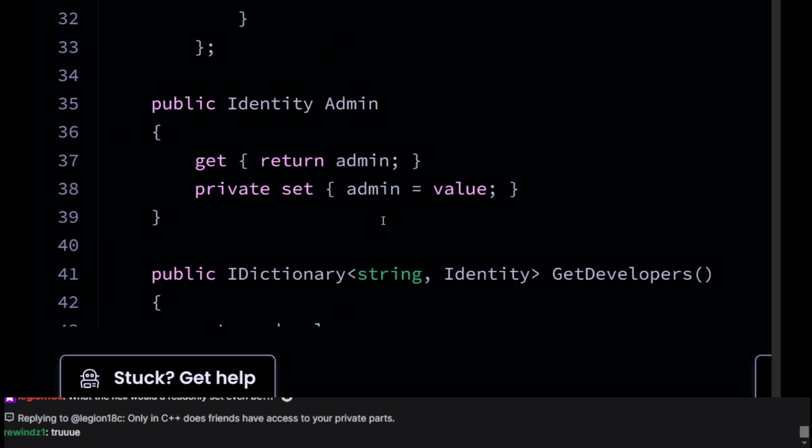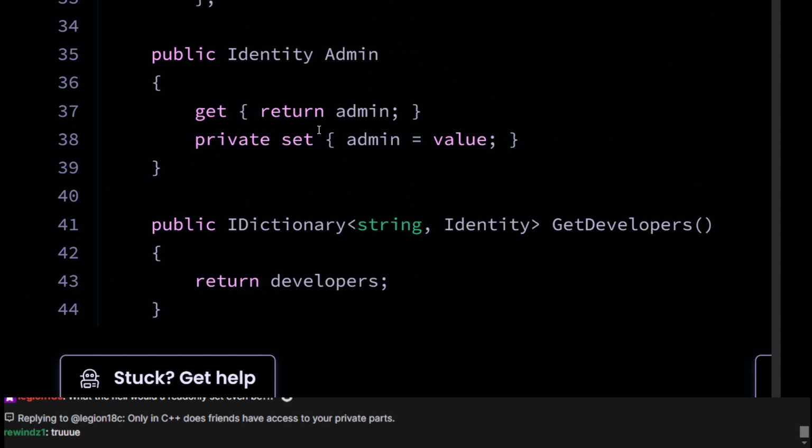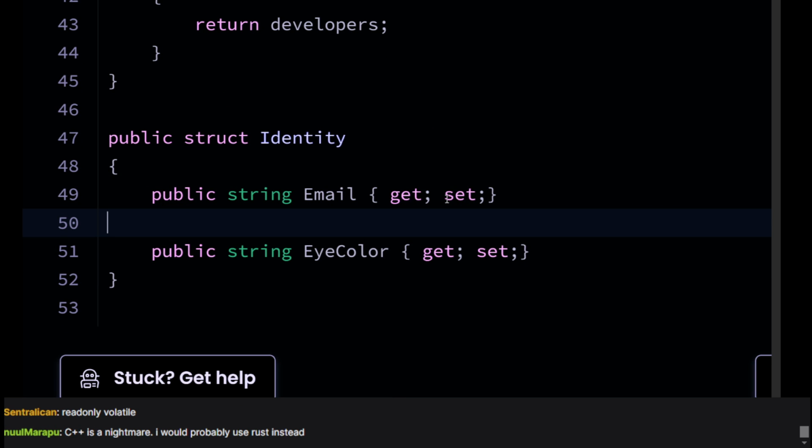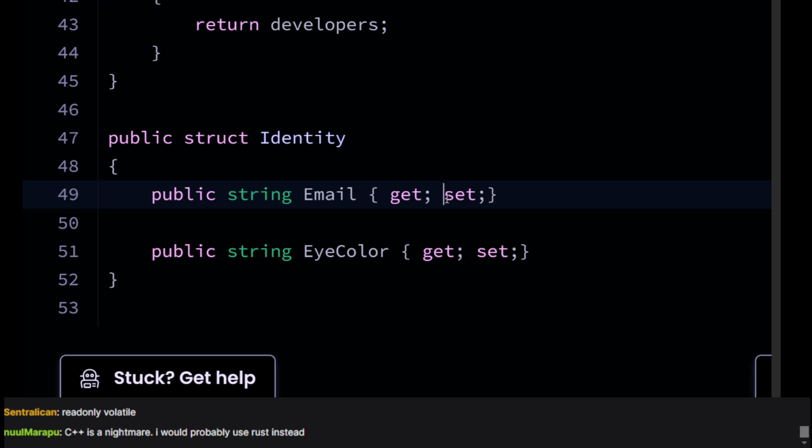Okay, no, we're not doing that. Okay, so. Read-only volatile. C++ is a nightmare. I would probably use Rust instead.